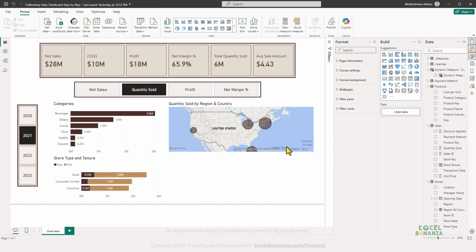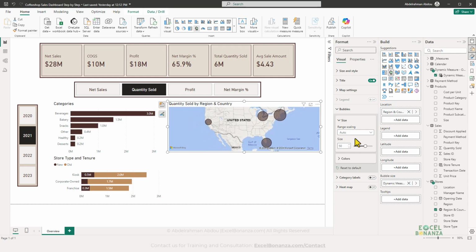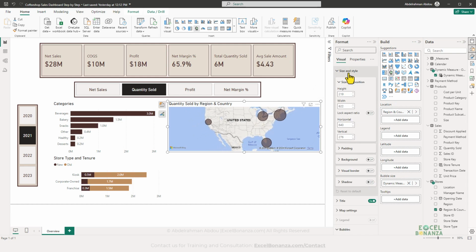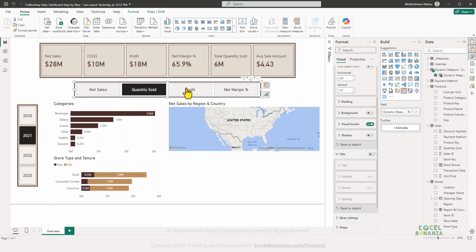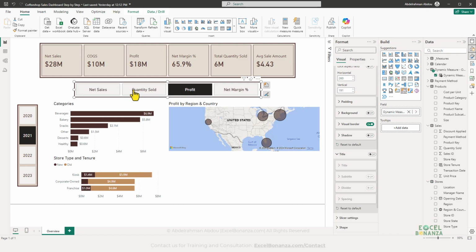All right, so now we've built this map chart here for the regions. Let's also, on the size and style, just remove the background for that one. And you can see here that the title is currently dynamic, and it says profit by region and country, quantity sold by region and country, etc.